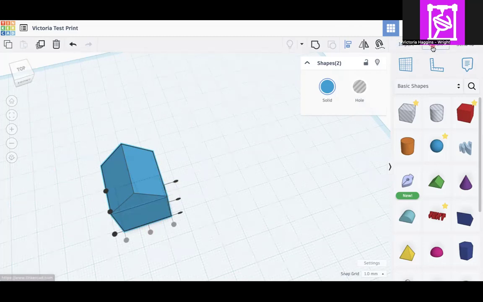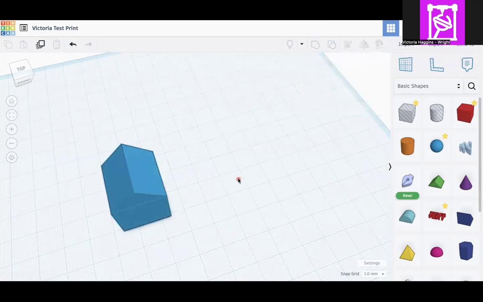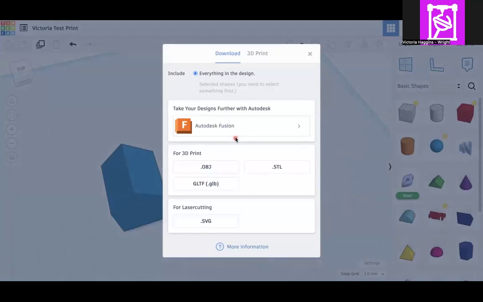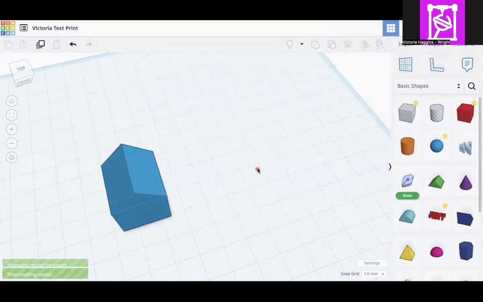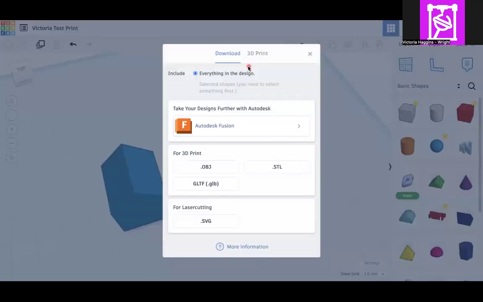We are now going to click on the export button, because I want to export it to PrusaSlicer. So I'm going to click on export. Once I click on export, I'm going to hit .stl. Well, actually, just to make sure that I'm only exporting this, I'm going to click everything in the design first. Anytime it says selected shapes, just click on everything in the design. Then .stl, always export as .stl.